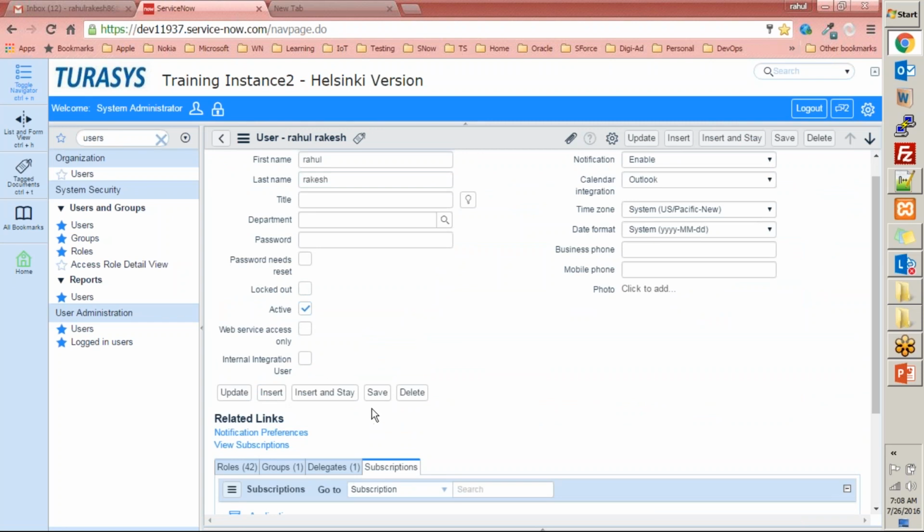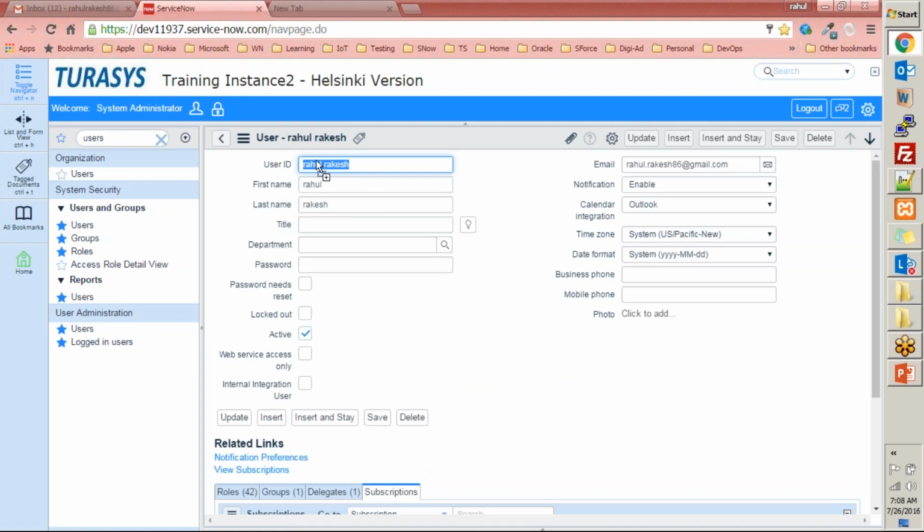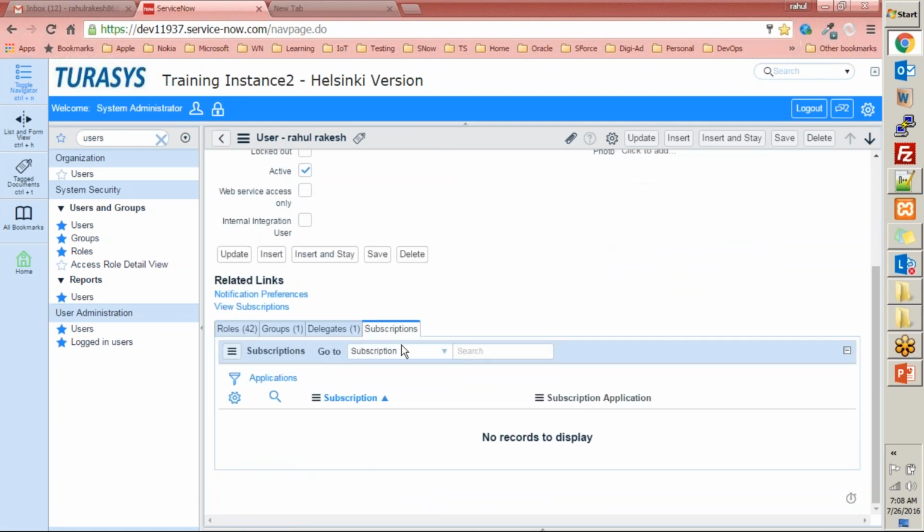This user can subscribe to different updates on different applications within this grid. If I go to some custom application where subscription is available, and I, as user Rahul.Rakesh, subscribe to that application, then any change that happens there will be informed to me as well. You get that subscription there.